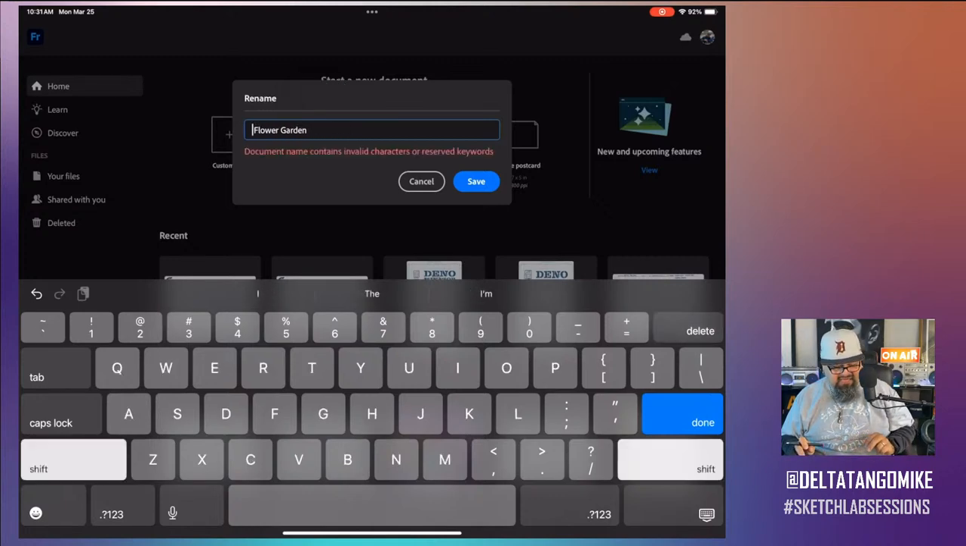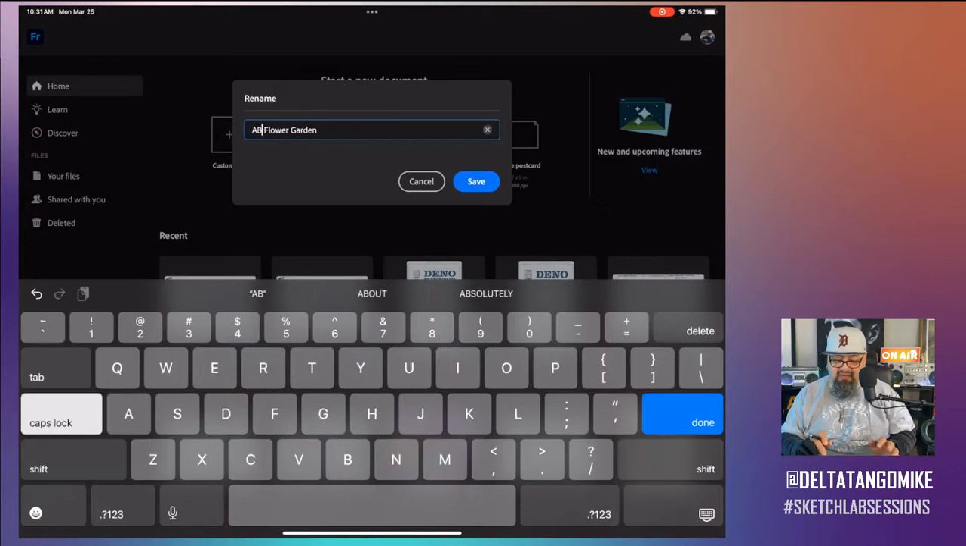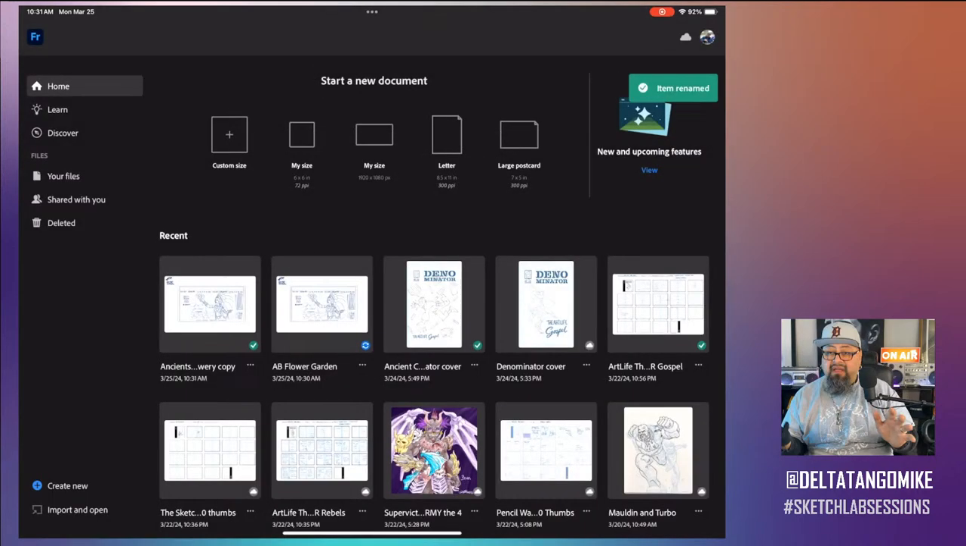So the idea is that you work on the concepts in one file. But once you have several concepts in one file and you're going to work on those concepts, then split up that file. And that's what I'm doing right now. So AB Flower Garden. So this is the Ancients copy.